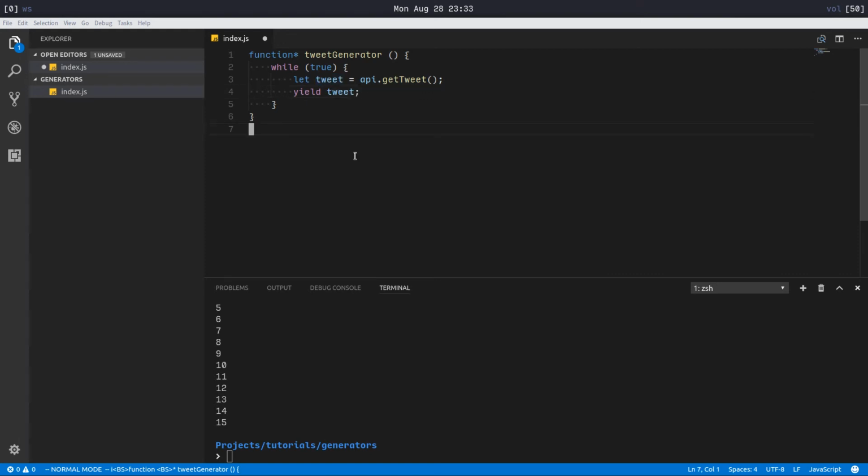All right, everybody, there you go. That's an overview of the features of generators in ES6, and possibly a practical application of how you could use them as well.